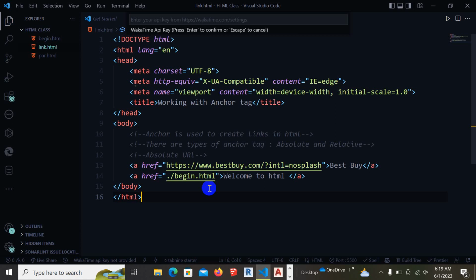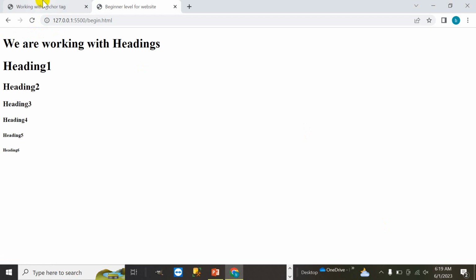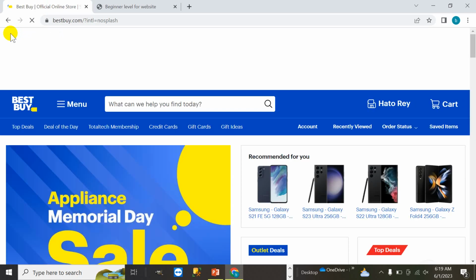So to close up, let's run this and see again. I come here and say open with Live Server. Now it's open. I can come here and say welcome to HTML. These are different web pages that are within our HTML folder or document. I click on it like this, and you see, it brings me here. If I come here to Best Buy and click on it, it's loading to take us to that web page that is outside of our website. Now it's open, so Best Buy is open.